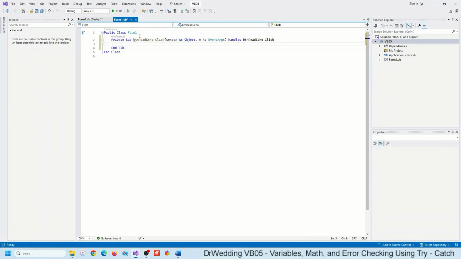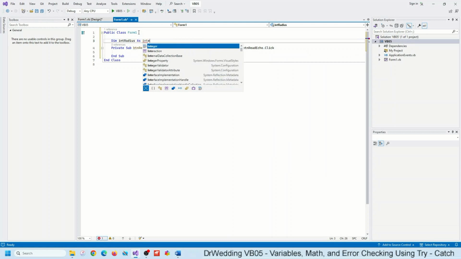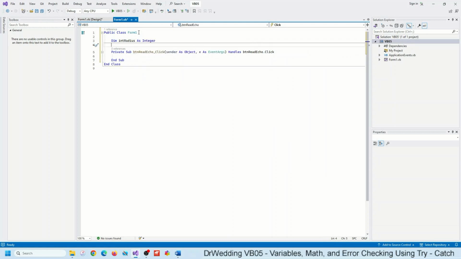Now I'm going to declare some variables. To declare a variable, we're going to start with the word dim, and next, the variable name. I'm going to use a convention where the first 3 letters of the variable name will tell you what type of variable it is. I'm going to create an integer, so I will start with int. Next, I will give the variable a name. Next, I'm going to use the word as. And finally, the variable type. In this case, I'm going to make this an integer.